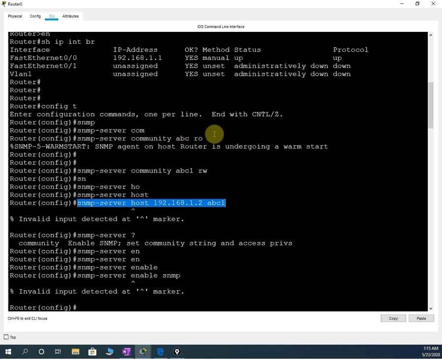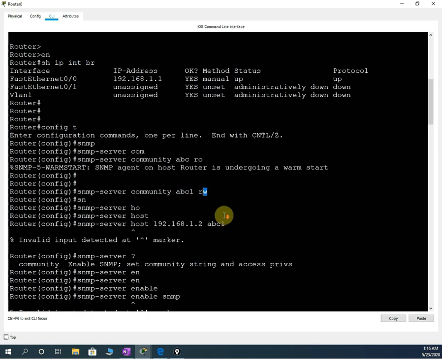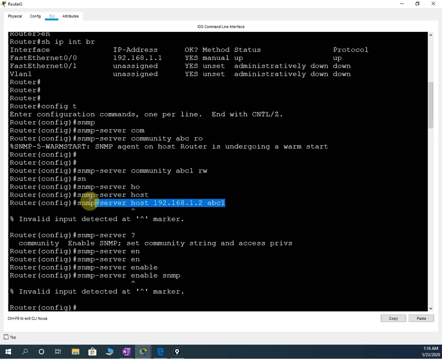First of all, in the router you will write snmp-server community, then whatever password you want to give, and you will write RO, meaning read only. Then you will write snmp-server community again, with the password for write. I wrote ABC1. After that you need to assign the host, but it is not working in Packet Tracer, so we will leave this one.